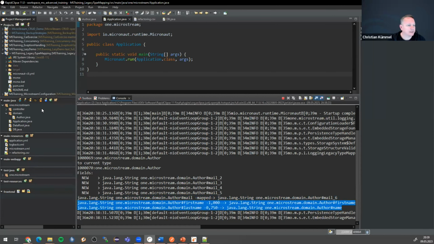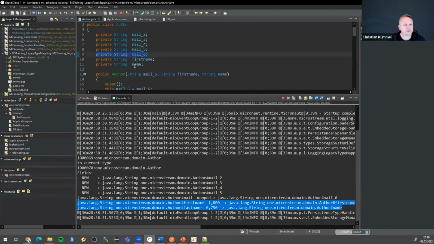So I didn't get that also the other properties changed. Now you see change from last name to name. So this is a combination of manual mapping and automatic mapping. Okay, so that enables you to use the automatic mapping and also the manual refactoring CSV file, for example.